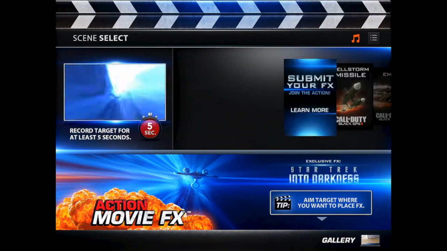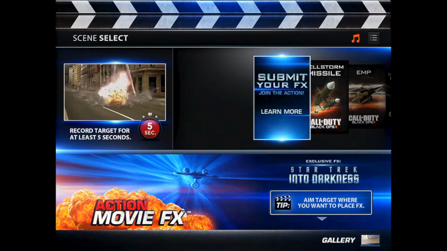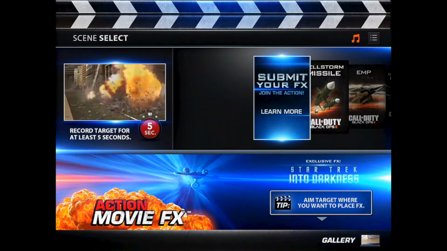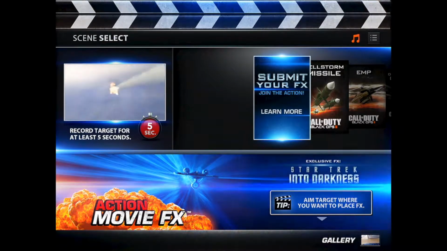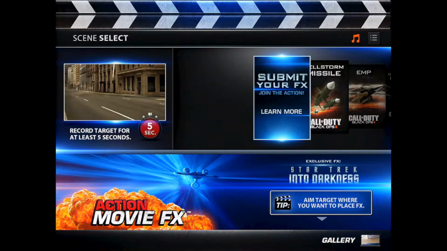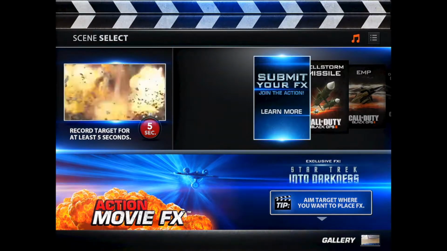But the app actually comes, when you first get it, as a free app to download from the App Store, and it's compatible with iPad and iPod and iPhone. And when you download it, it will look like this for iPad. For iPod, it looks different, and obviously iPhone as well.